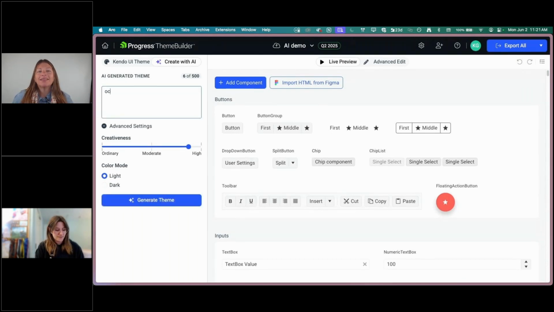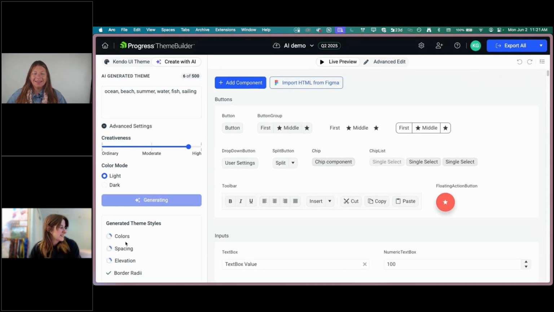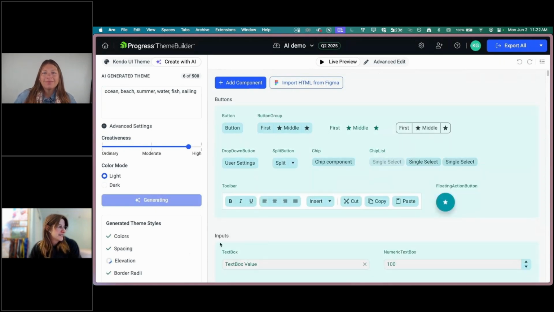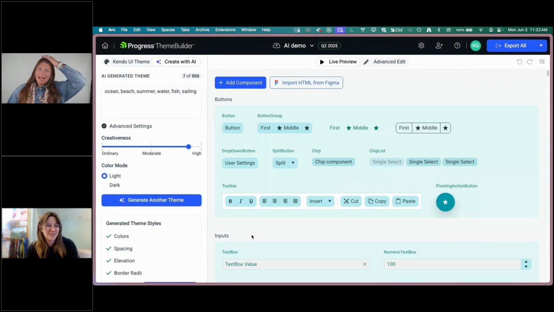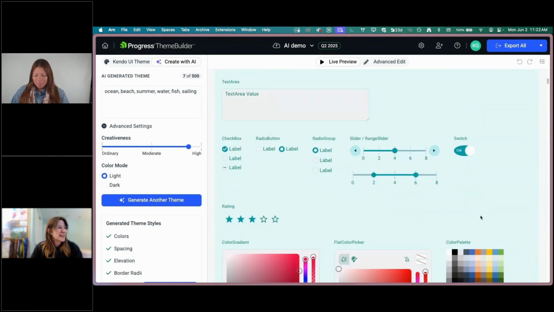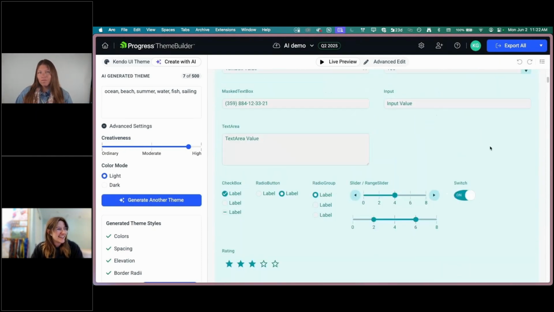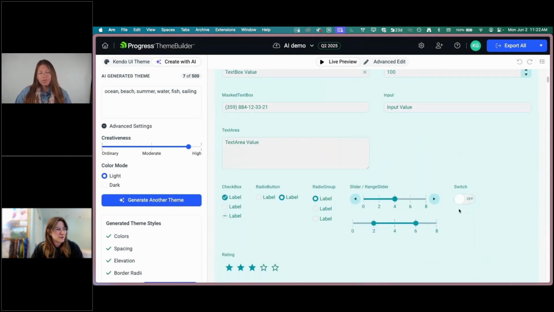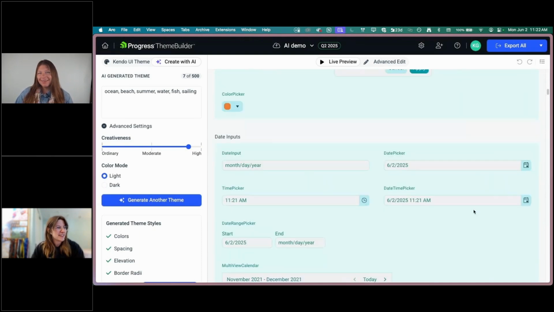Crank this up. Ocean, beach, summer, water, fish, sailing. Generate. There we go. I was like, it never takes this long. I know, I was like, that was so quick. So yeah, now we've got this very fun theme. I like how it adjusted the switch here and gave it a different shape. We've got all these fun colors.